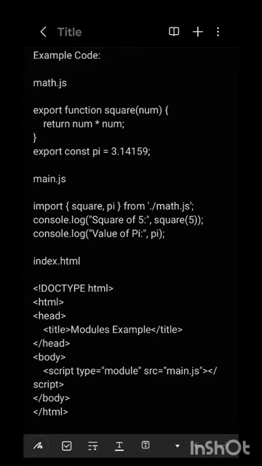And coming to the conclusion, in this video we learned about JavaScript objects, functions, var, let, const, and modules along with examples for each.